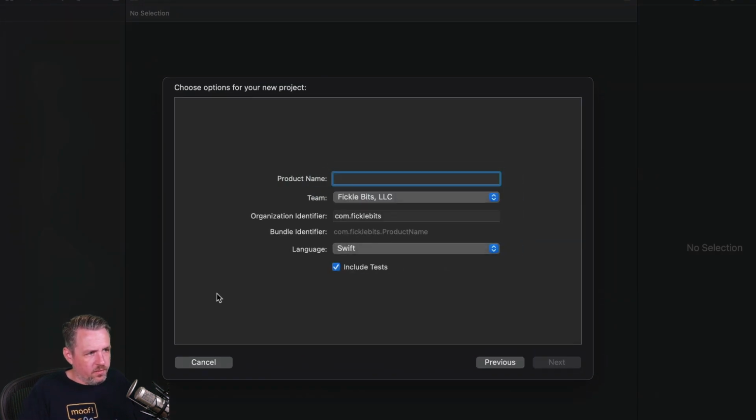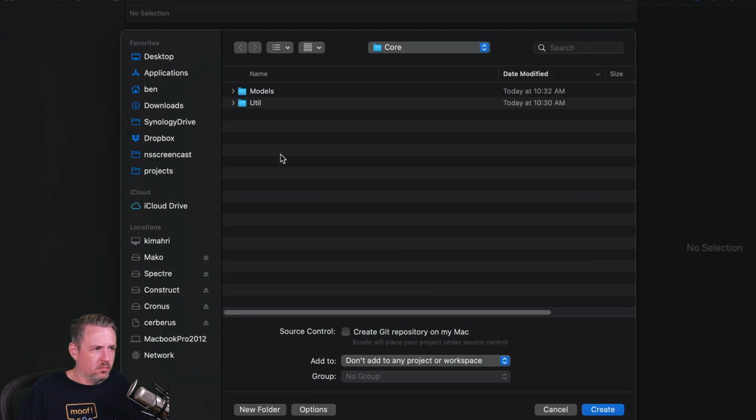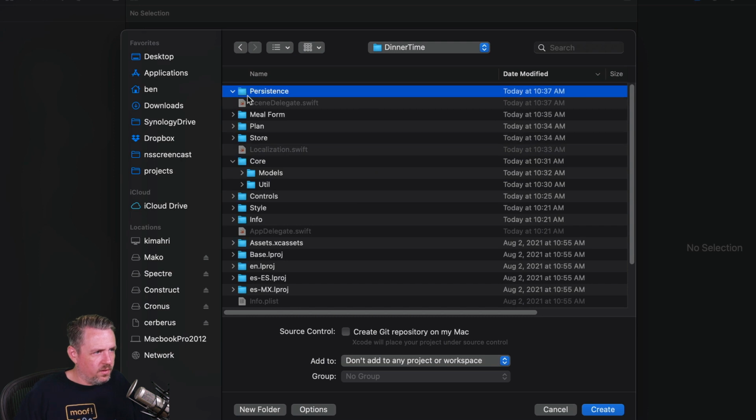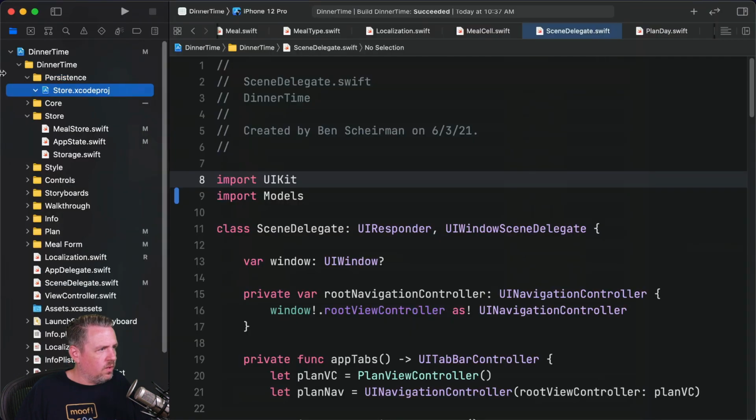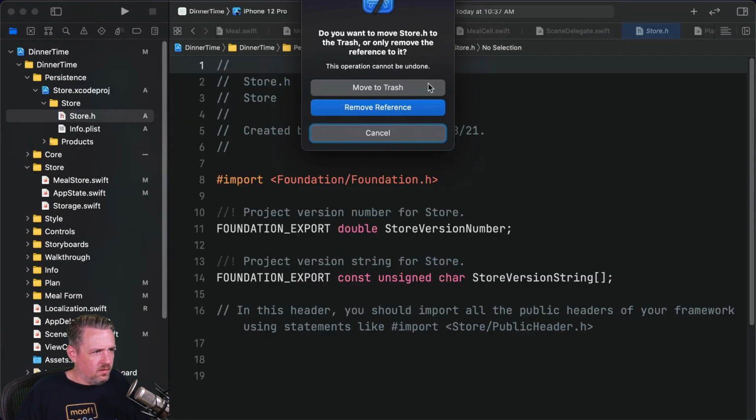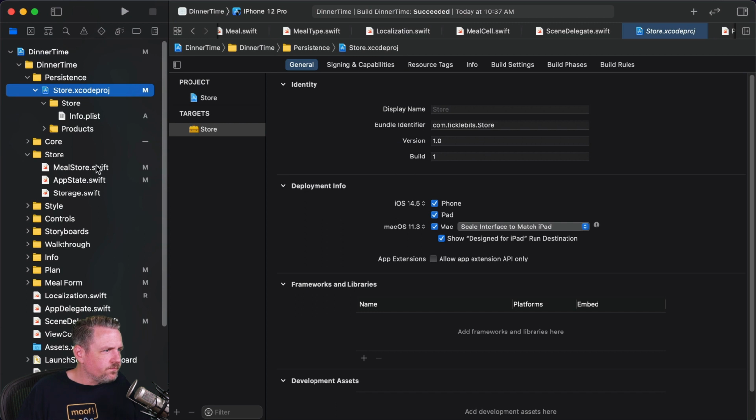Again, it's going to be an iOS framework, and we will call this store. And in this case, we may want to include tests. Again, I'm going to exclude it just to make the example a little bit cleaner, but you get the idea that you can quite easily add tests for each one of these projects. So we're going to add it to dinner time in the correct group and hit create. I will delete the H file, move to trash.